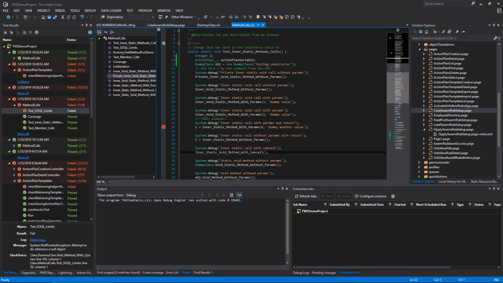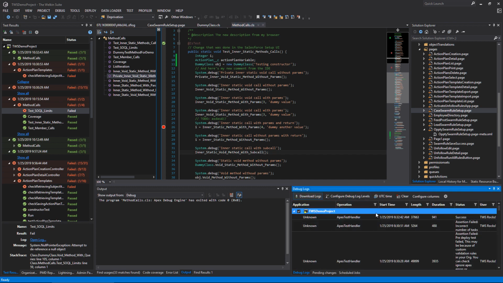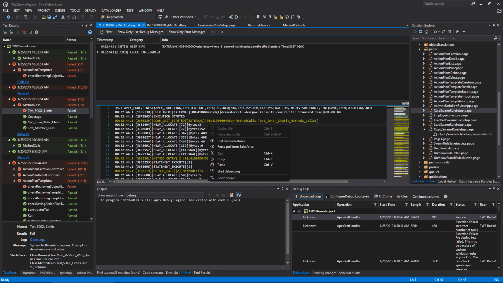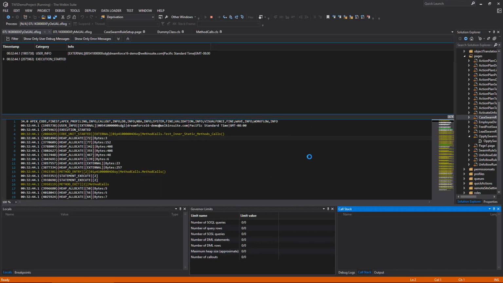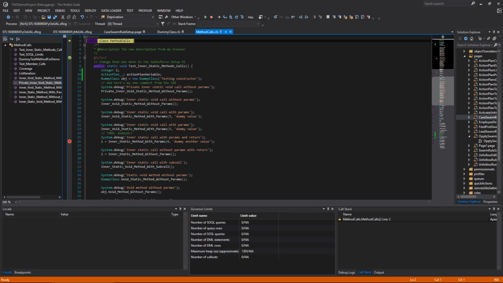This was the first way you can start the debug log, the retrospective debugger. The second approach is to open a debug logs panel, find the debug log that you would like to get, double click on it to open it, right click and start debugging. In this way, the Welkin Suite won't execute anything, it will just get the debug log and provide the retrospective debugging of what has happened in the debug log. So in my case, right now it will be the same as what we've seen a minute ago.